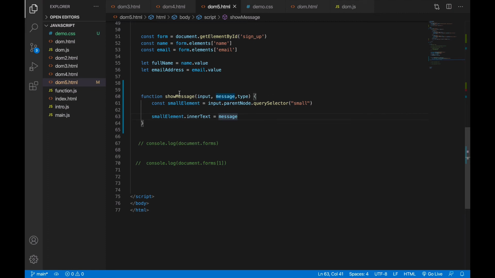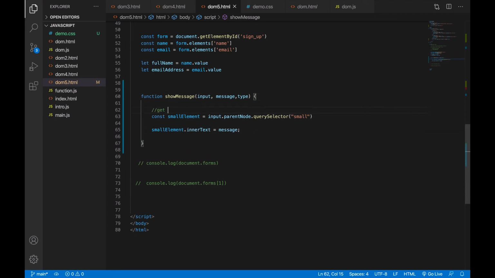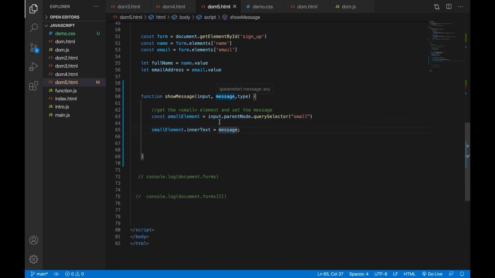So when we are calling the show function, we'll put the message here. Then what would happen now is, let me just put something to help us to understand this. Get the small element and set the message. So that's what this does. We've gotten it here, we are setting the message here. The value of the inner text is going to be the message we are passing when we call this function.